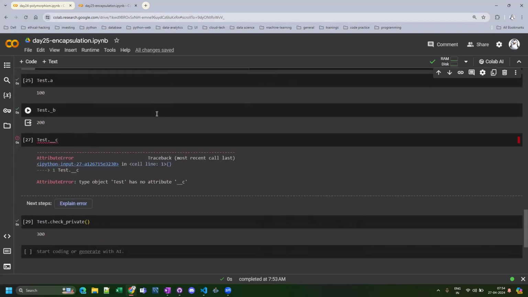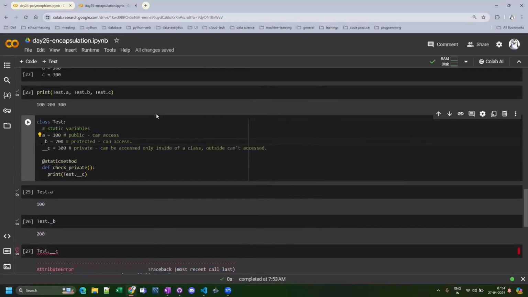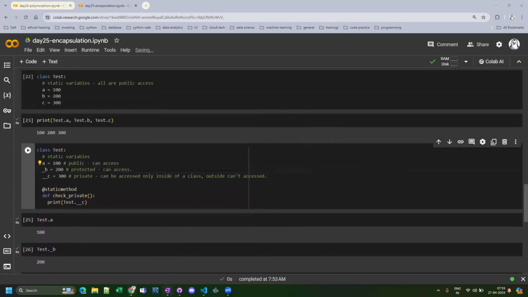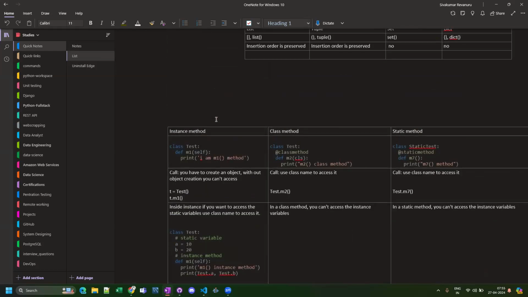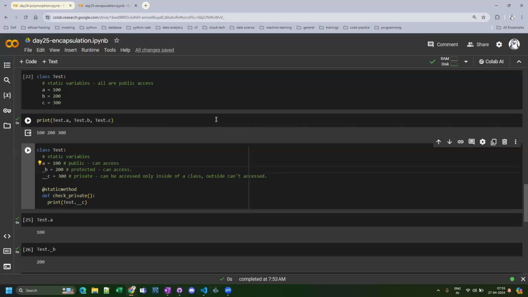Okay. Any doubts up to now? So I have shown you there are three types of variables based on their scope. You have global and local. If it's inside of a class, you can define three types. So inside of a class, you have three types of variables. If it is inside of a class itself, you can add access modifiers to it, whether it can be accessed outside or not. Okay, so these are the different types of variables which we have. Any doubts so far?